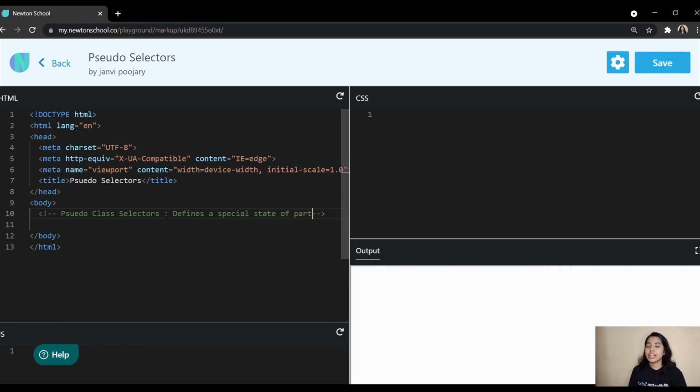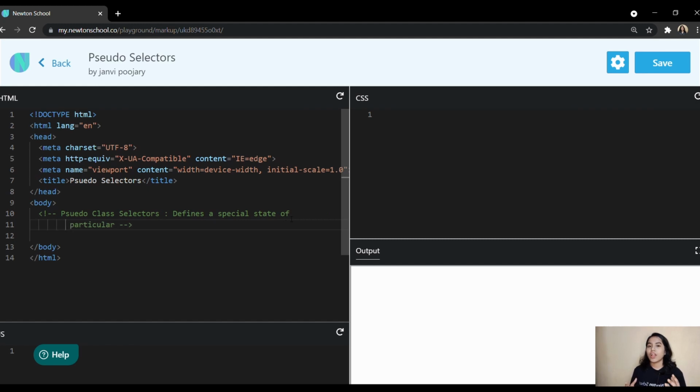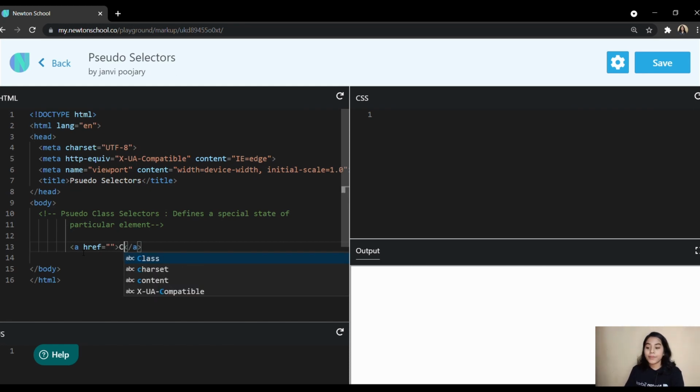Now, firstly, let's talk about one button. In modern websites, whenever you take your cursor over any button, you will notice that its color changes, its background changes, something or the other happens to state that it is changing its color or it is active, right? So for that reason, to give the special effects, to define the special state of a particular element, we use pseudo class selectors. Now, let us first write here an anchor tag, and then I will style this.